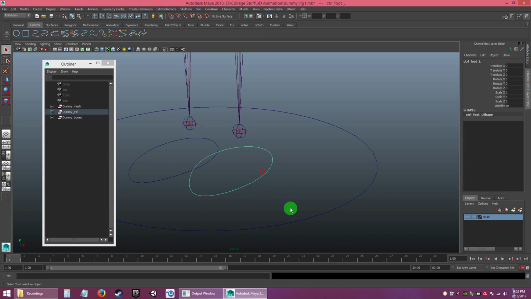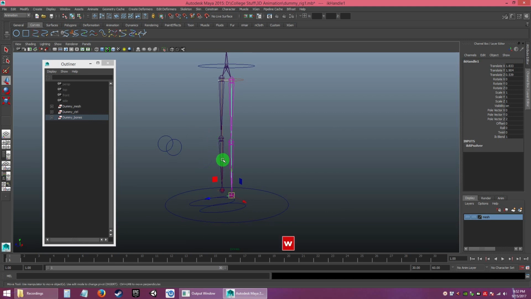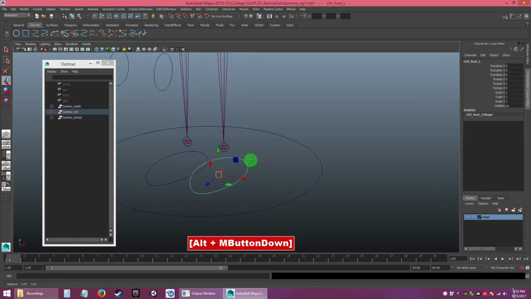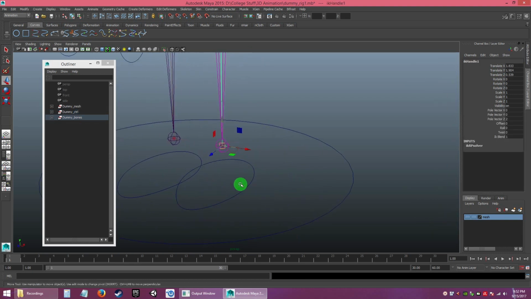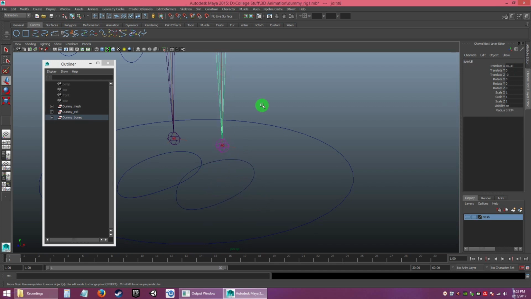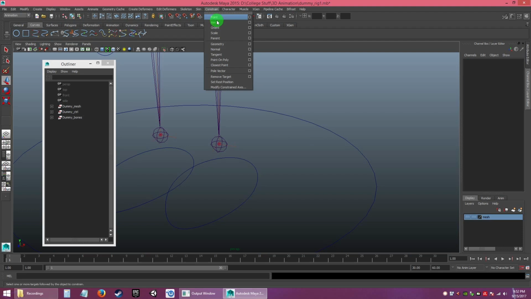For the foot controller, as you know now, the IK is the one controlling the leg, not the actual bone already. The IK is controlling the bone. So if the controller controls the IK, it means the controller indirectly controls the bone. It's logical. So we're going to use a point constraint for this.